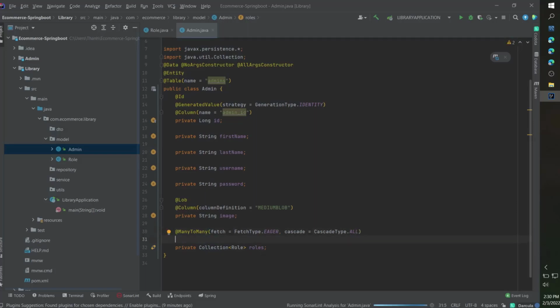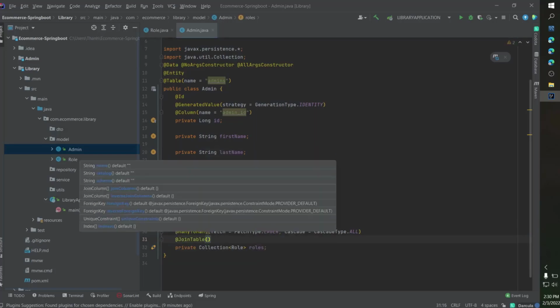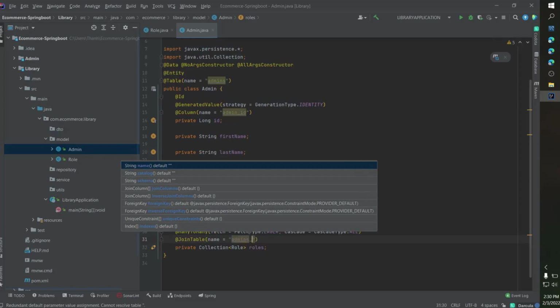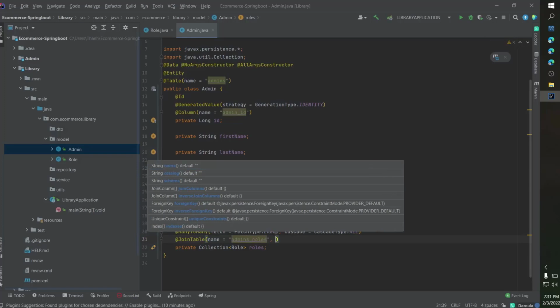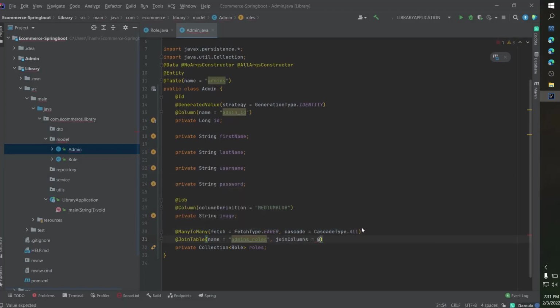Then I create a table. If using many to many, I think I need to create a join table. The join table name is admin role, and the join column name is admin ID.